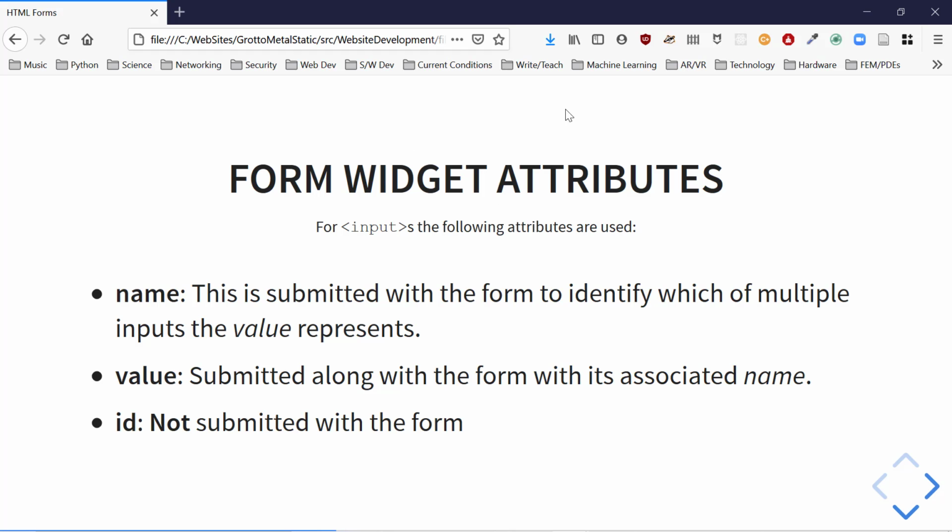Form widgets. When you put things onto a form, like an input, you're going to get a couple of attributes that are used with that, for form purposes. The name, use a name attribute. This is submitted with the form to identify which of multiple inputs the value represents. The input will have a value, submitted along with the form with its associated name. So we'll get form information as name value pairs. Note, IDs, although we use them a bunch when we do JavaScript, aren't submitted with the form. They have no meaning to the server, only to the page.